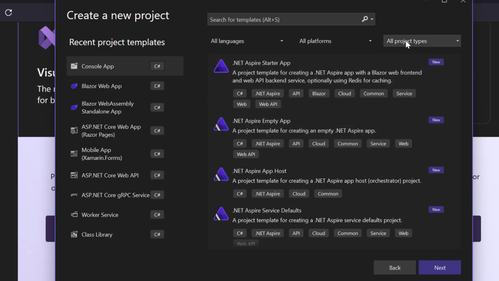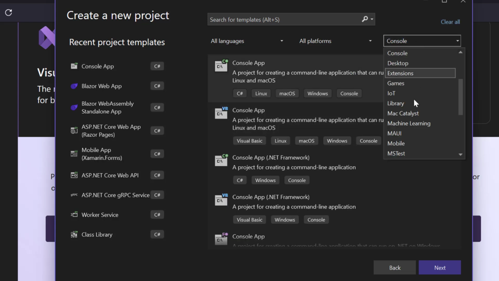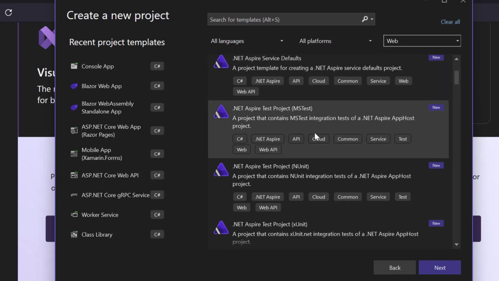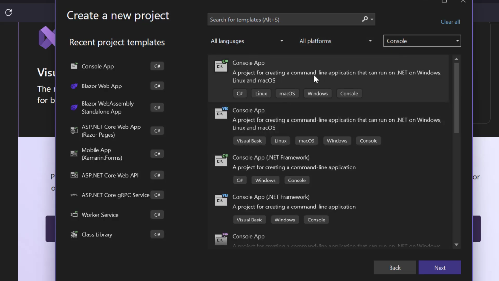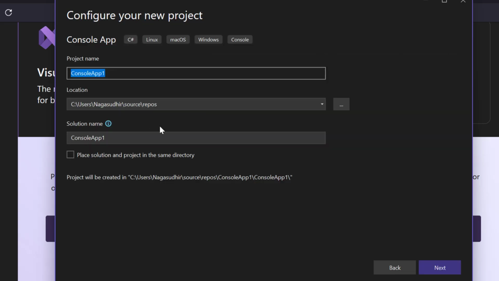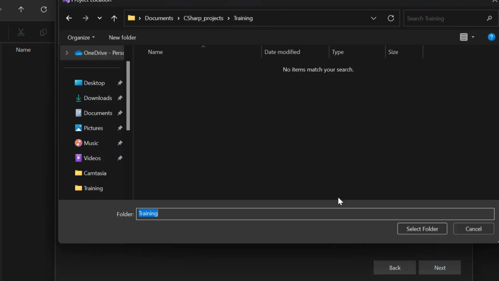You can see the project types drop down. Let's filter out the console application. Select Console. You can even create web applications. You can select Web and you'll get web application options. For now, let's go to the console applications, a simple console app. Let's click Next, and then it will ask you the folder location where you will create the solution. I have a blank folder. Let's select that folder. I'm going to browse and I'm selecting this folder location.